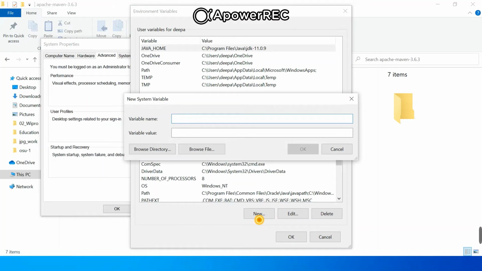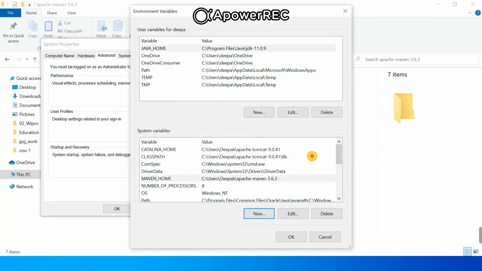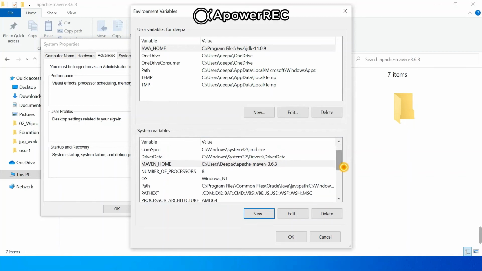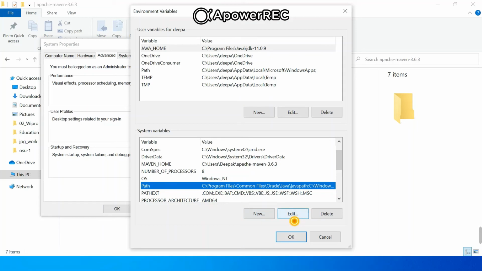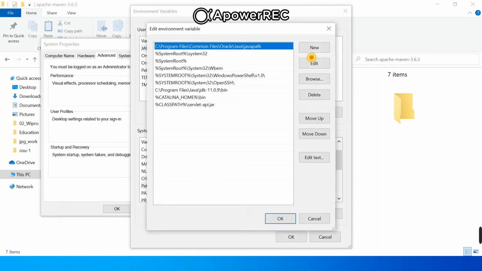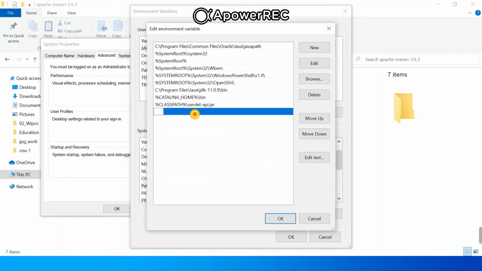system variable for Maven. So in capital letters you need to type MAVEN underscore HOME, and for the variable value you need to give the path. Then click on OK. With this your Maven home is set, and after that you need to go to the Path system variable, click on Edit, and add a new entry.